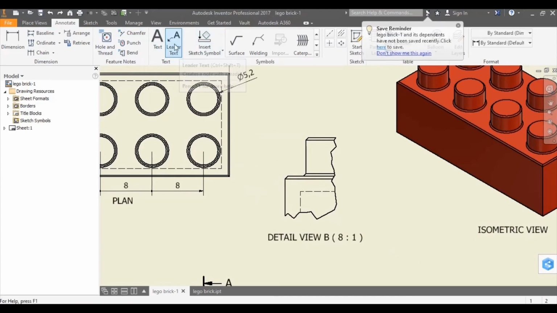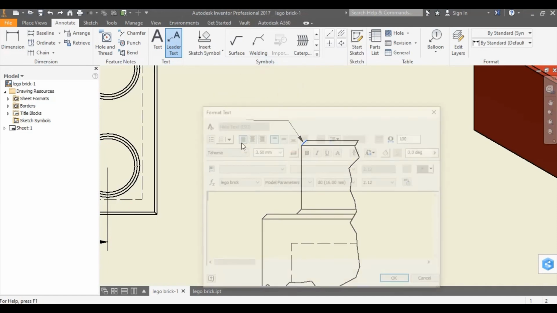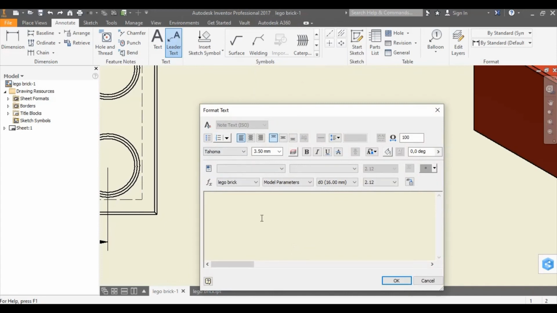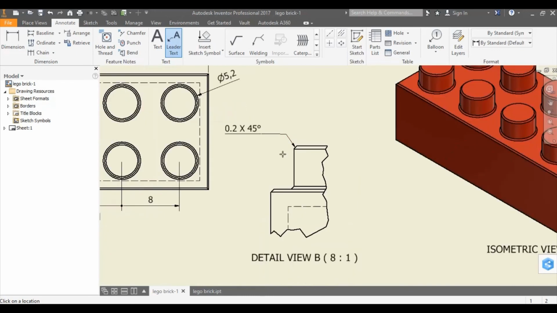You can also use the leader text annotation. This creates an arrow pointing to an area of a drawing where you can manually type in what you'd like it to say. So I'm going to right click and continue, and into here I'm going to type in a dimension for that bevel. So 0.2, and the bevel was 45 degrees. The degree symbol's just on the right hand side there. Okay, so leader text allows you to create a leader line and arrow where you can manually add in your own text.